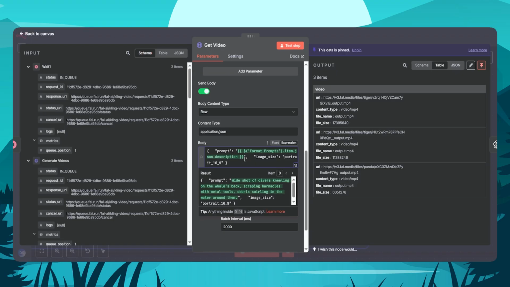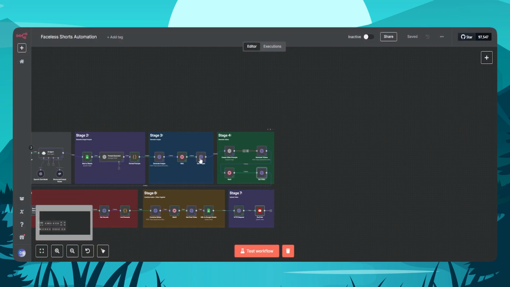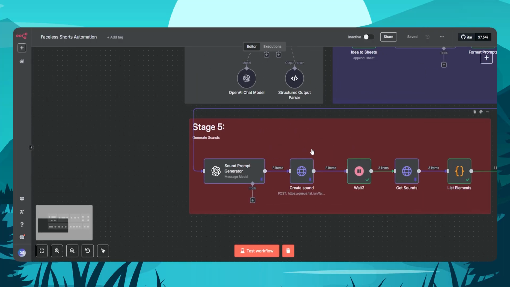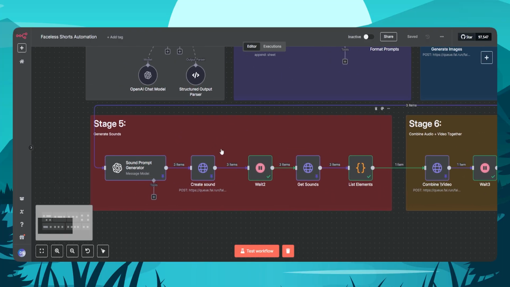And once you do that, just test it out, and the videos will be generated, and you will get the final URL of the video. Okay, so that was stage 4. Then we will come to stage 5, where we are going to generate the sounds.